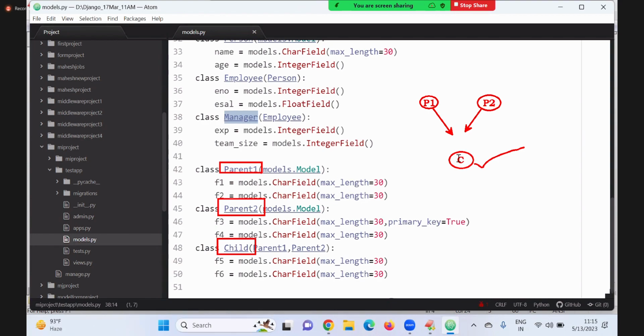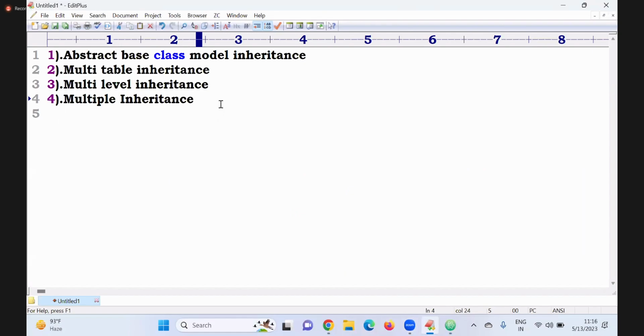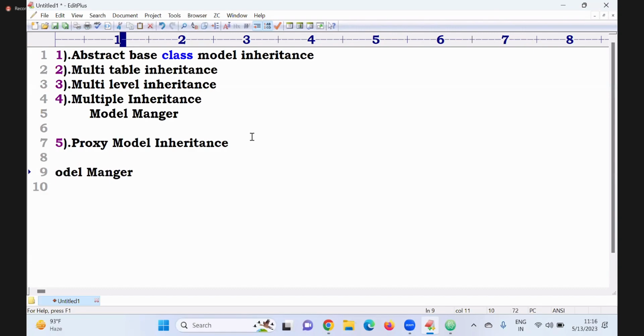So now, main important, before going to proxy, that is also I will tell. Proxy model inheritance. But before going to that one, in interviews mainly they are asking what is a model manager. This is important for interview purposes and real time also. Then I can explain the proxy model. Sir, what is this model manager? Yesterday I gave some basic idea for you.